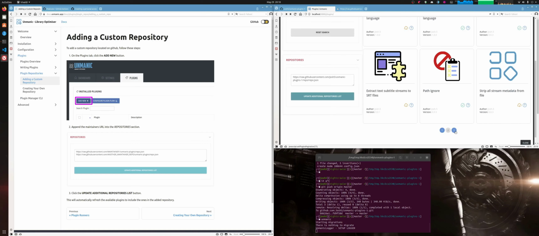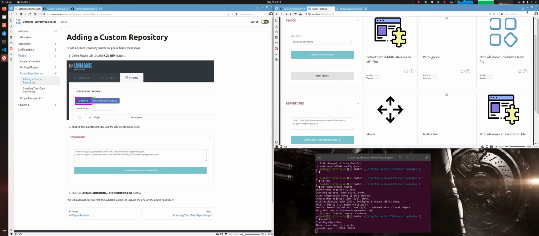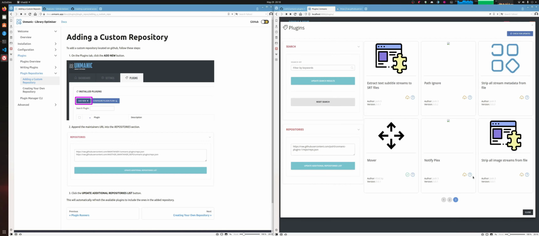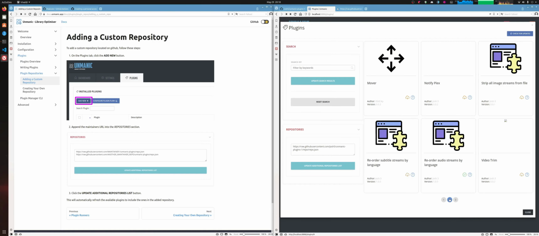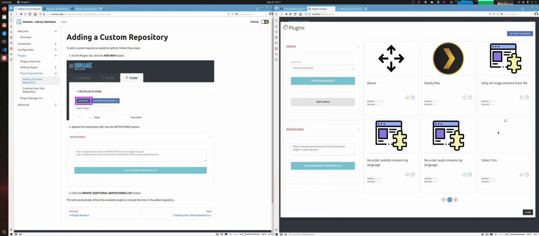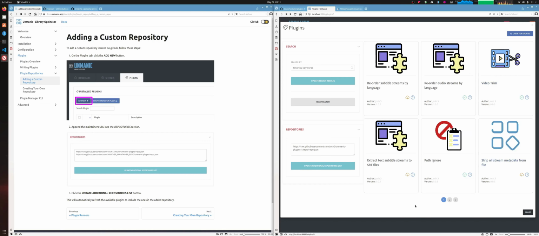Now we should have, in this example, we'll actually end up with 2. I don't even remember what we were doing. Video trim. See how it's in there twice? 1, 2. Because it's now picking it up from the new repository as well.